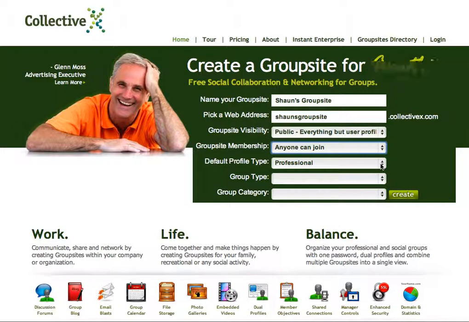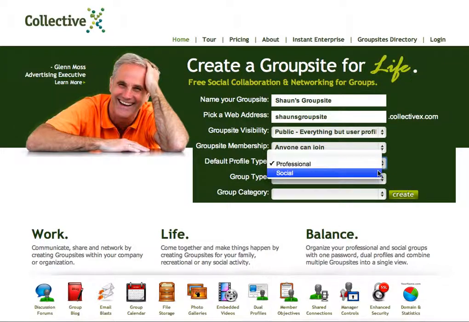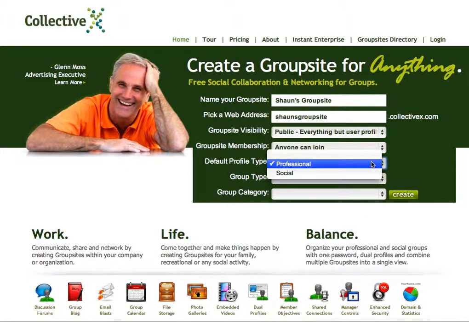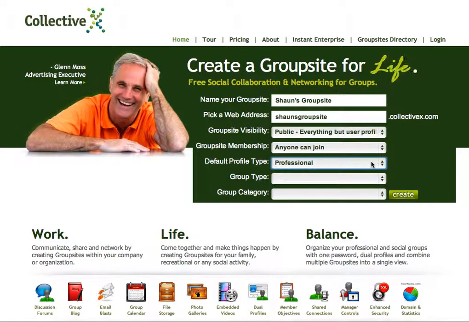I then choose, will it be professional or social as the default profile type? All group sites allow you to have both a professional and a social profile. This simply says which one will be on top. In this case, I'll say, let's show the professional as the foremost default profile type.